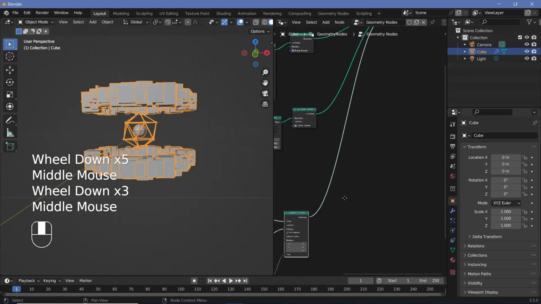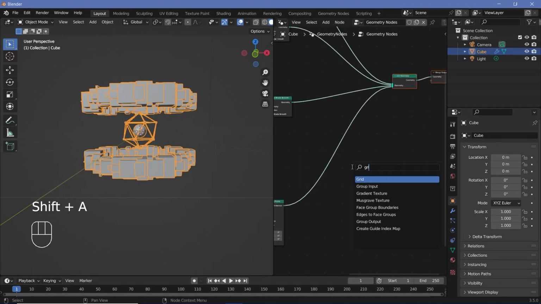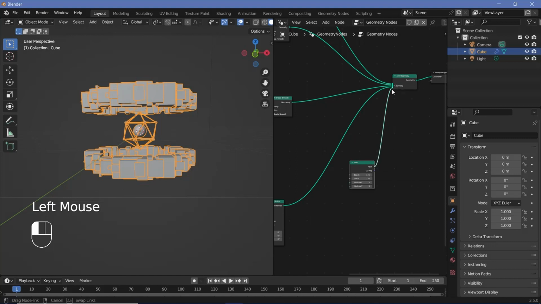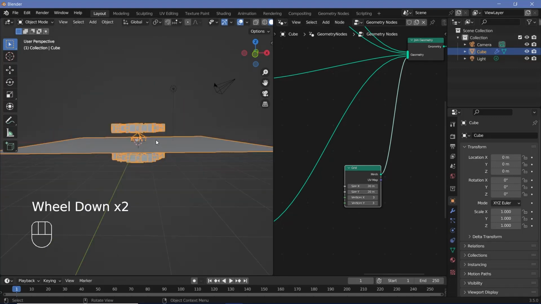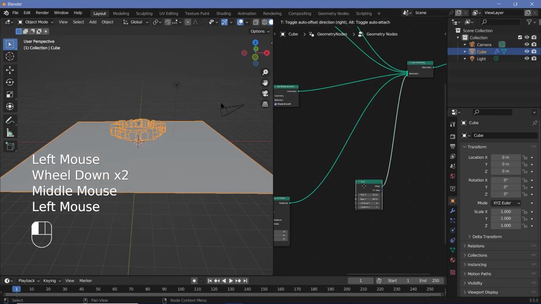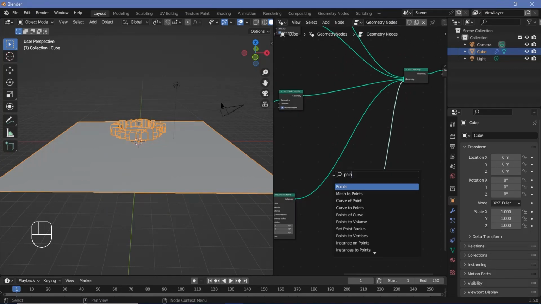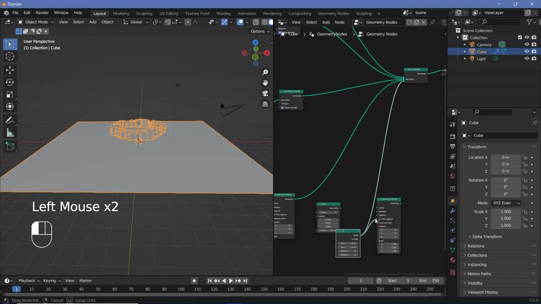So for that, we can again bring our join geometry a bit lower, and then just search for a grid, and we can plug this mesh into the join geometry. However, it's not going to be rotated properly, so we can increase the scale to something fairly large. Let's go with 20. And to rotate it on the x-axis, we're going to have to use the same method that we've been using so long. We'll search for an instance on points node, take the grid, plug it into the instance, the points go into the points, and this is what we're going to use in the join geometry.